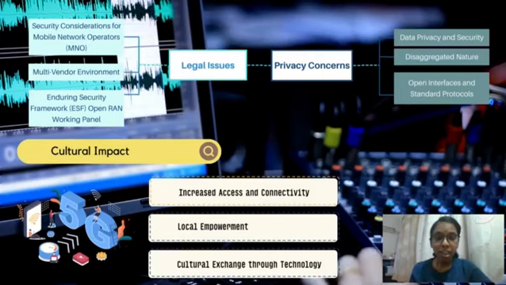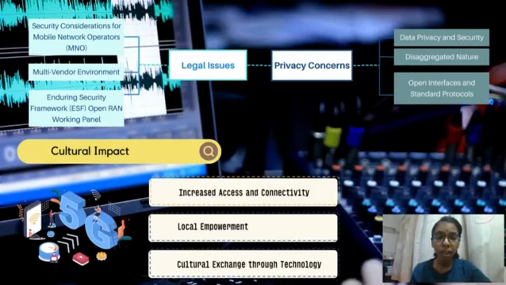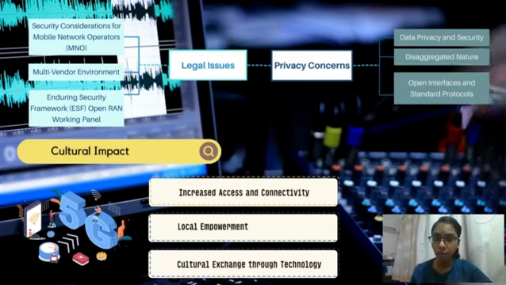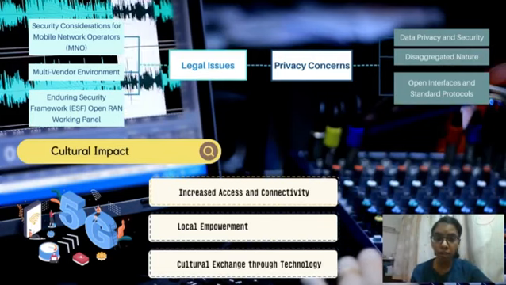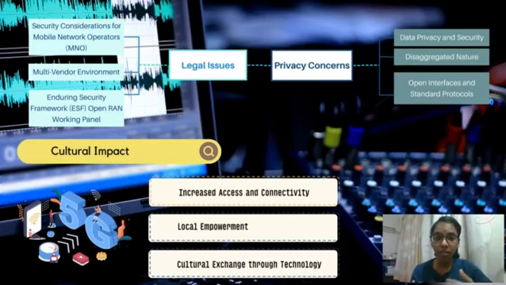Let's discuss legal and privacy issues in ORAN. For legal issues, ORAN introduced new security challenges for mobile network operators due to its multi-vendor environment and changes to threat surface area and technology interface. The Ensuring Security Framework of the Open RAN working panel assesses this concern. Privacy concerns arise due to the disaggregated nature of ORAN, making end-to-end security and privacy challenging. The use of open interfaces and standard protocols may introduce potential safety risks.